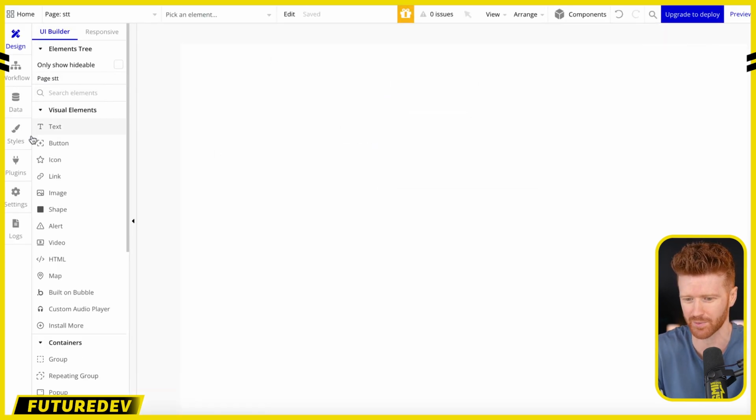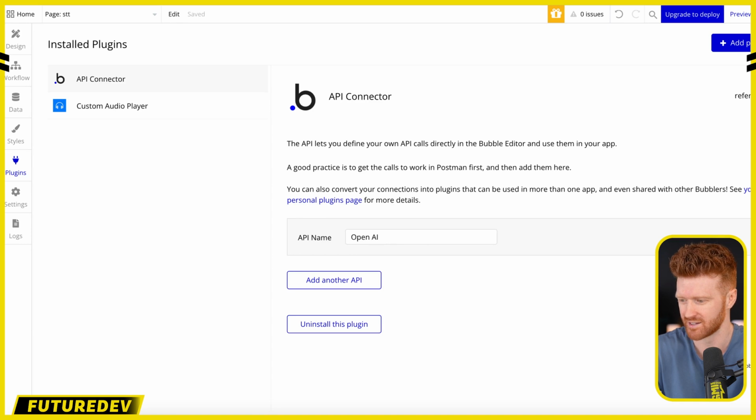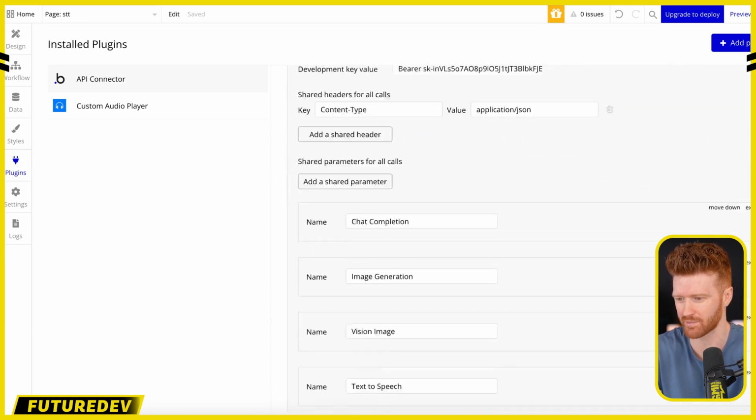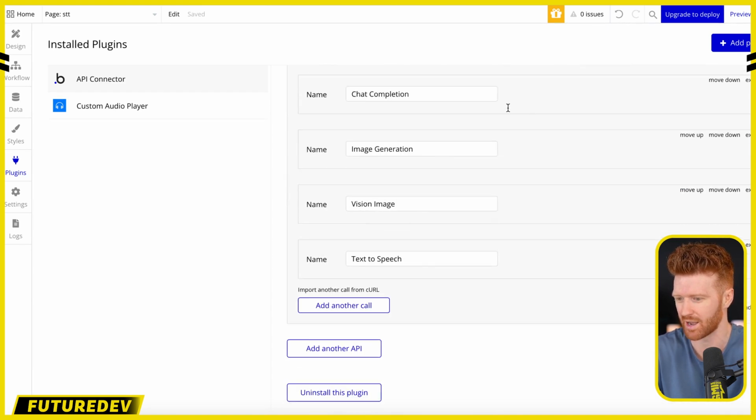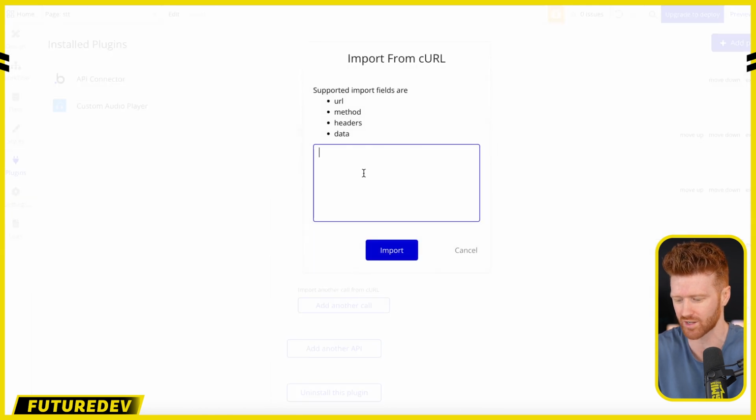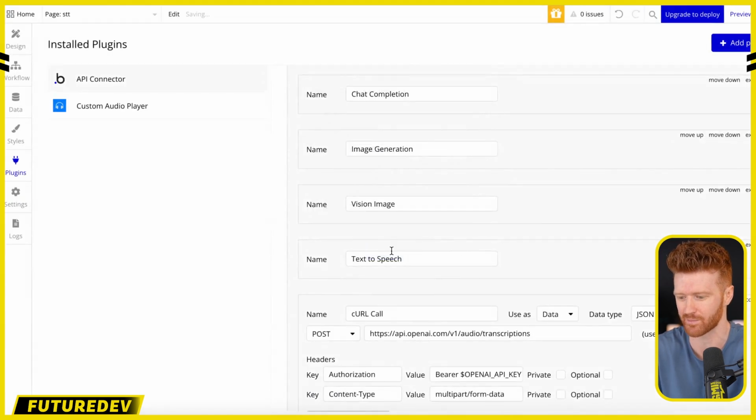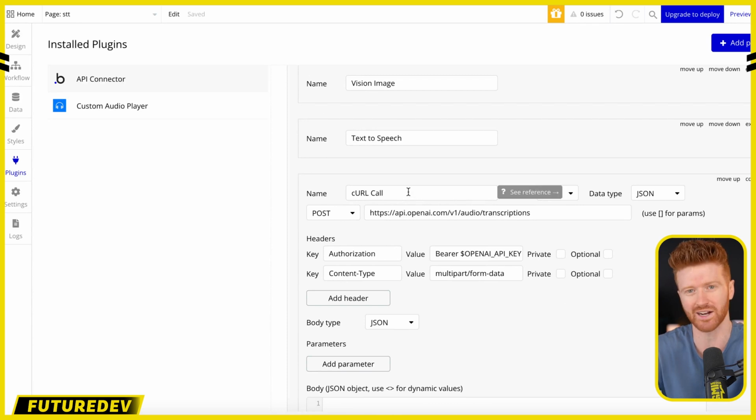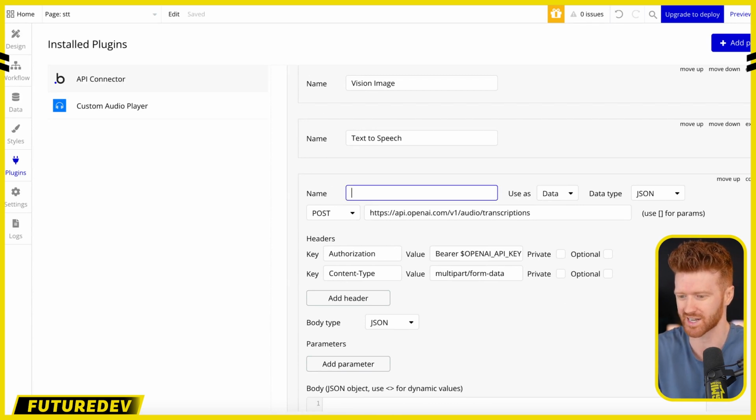Now let's go set up our plugin. So we'll come to plugin, we'll expand our OpenAI plugin. Remember, we made these shared headers, and we have all of our endpoints here. So let's go ahead and import our curl command and add another endpoint. So we have that. It automatically populates the data. Of course, we want to rename this. So instead of curl call, we'll do speech to text, and then we'll add it as an action.